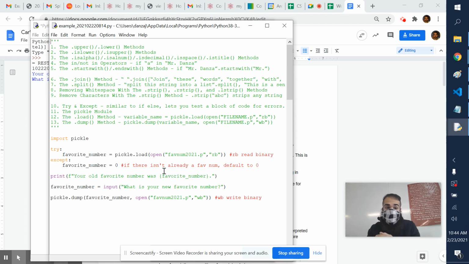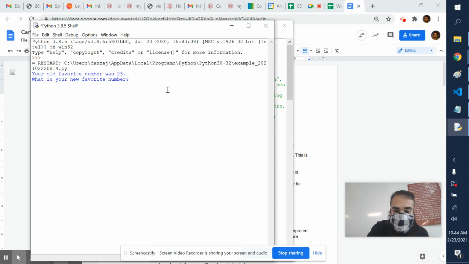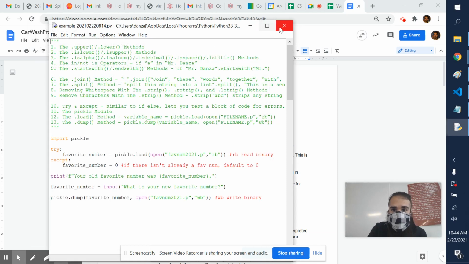So at the very end, once I've messed around with it and I want to change it, I'm going to have to dump it back in there. I'm putting it in the pickle jar, right? I'm opening the pickle jar, I'm writing binary, I'm putting it in there, closing it, and then putting it aside. That's the very end with the dump method, right? So what is your new favorite number? 9, right? And I can close out, right?